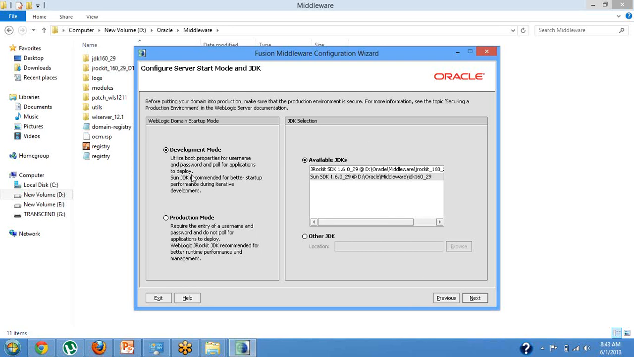I'm installing development mode, but if I select production mode, JRockit will be selected, whereas for development mode the Sun JDK will be selected. JRockit is a high performance JVM, so it is recommended for production mode, if you are installing WebLogic server into a production environment. But nowadays they have included the features of JRockit into the Sun JDK itself, so there's no need to select a different JDK for production mode. The Sun JDK will work for that. So I'll go for development mode for now.